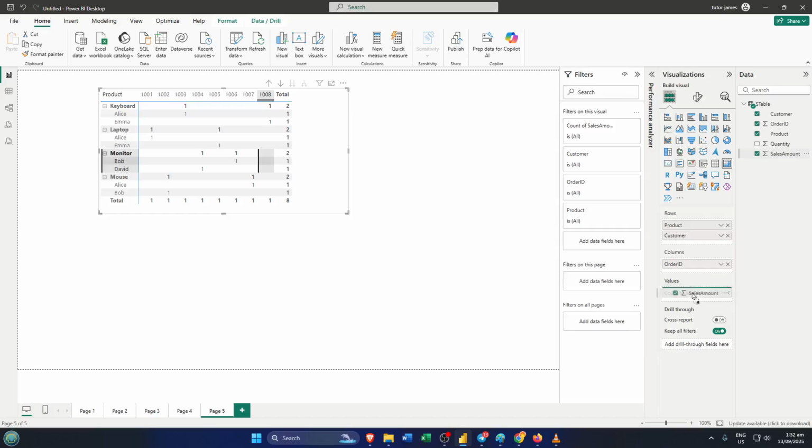When you do this, Power BI by default might display a count, especially if it thinks your field includes text or if it just tries to guess how you want to see your data. Don't worry if you see count of sales amount pop up, we're about to fix that.